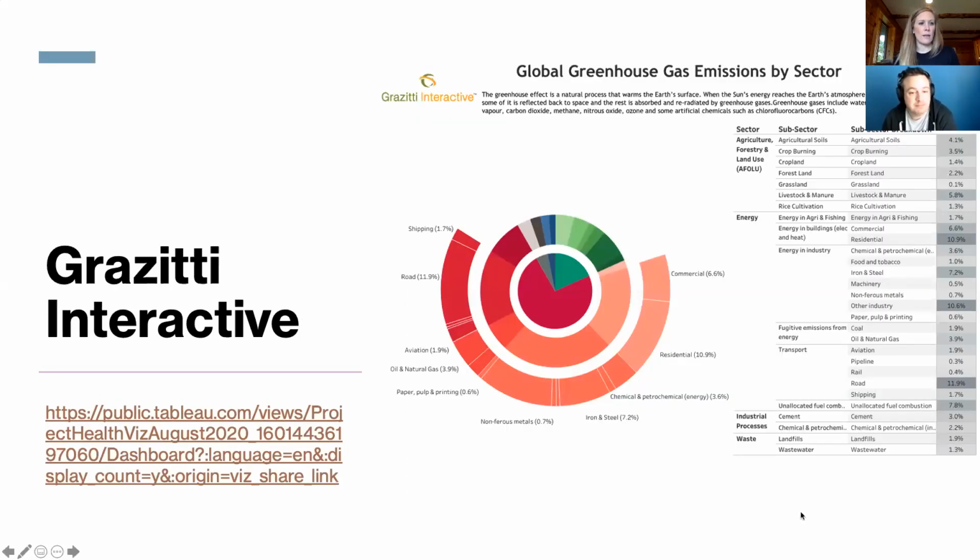Then we have the Grazitti Interactive. This one has a similar kind of sunburst chart that was in the original visualization from Our World in Data. So it looks like they took that approach with recreating that, and then we have a highlight table on the right. For me, the highlight table is where it's at if you want the information.